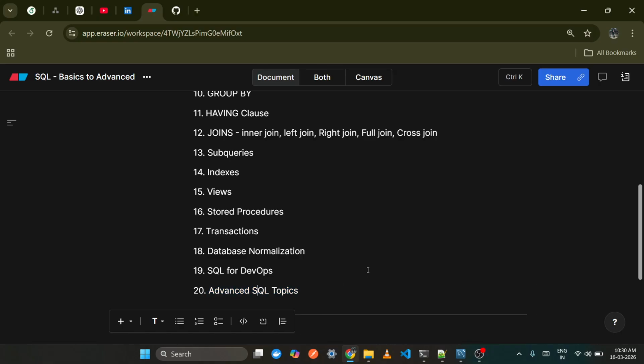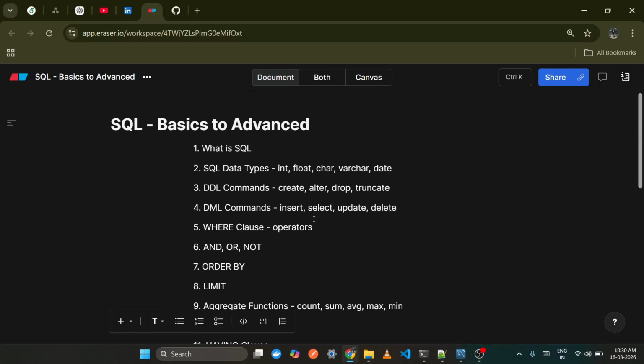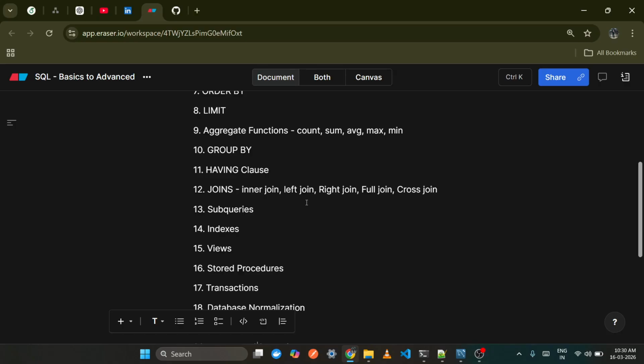In this session I have structured the content from basics to advanced. I truly start from scratch: how we create a database, how we create tables, how we insert data into the tables, how we fetch that data, and how we modify the data. These are the basics of SQL. After that, we will move to intermediate portions like how we use group by, having clause, join, and subquery. Then I will move to advanced concepts like stored procedures, indexes, transactions, and normalization.